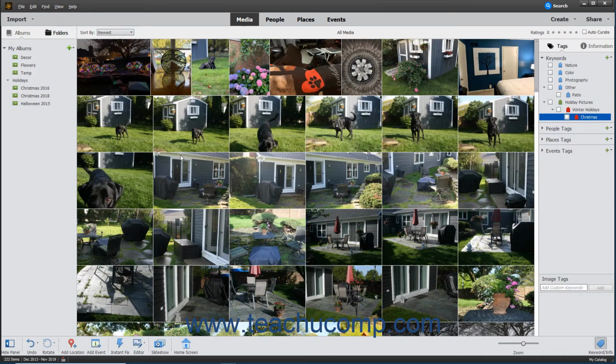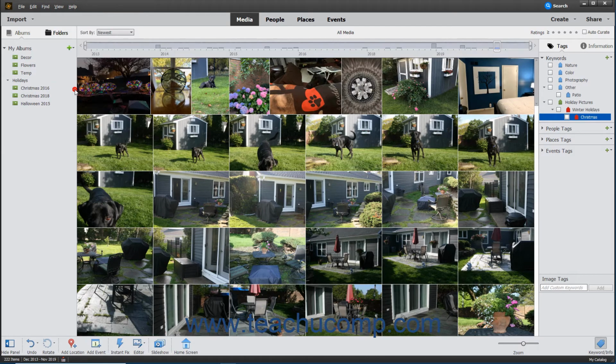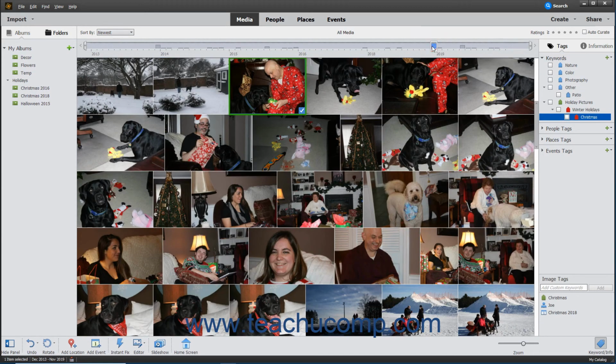This works in conjunction with the timeline view. To both show and hide the timeline view above the media in the organizer window, select View, Timeline from the menu bar. You can see photos shown as stacks within the timeline. You can click a stack in the timeline to select and show the first photo in that period highlighted in green within the organizer window.